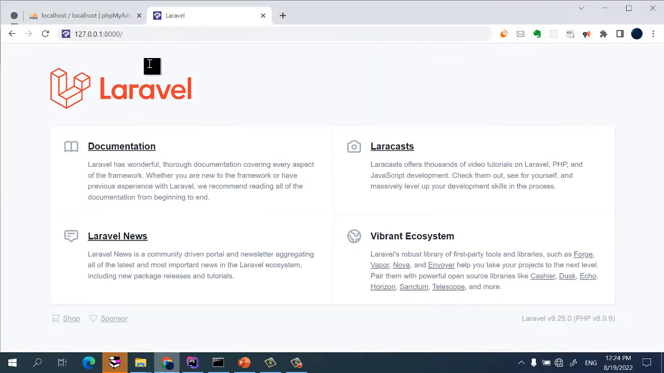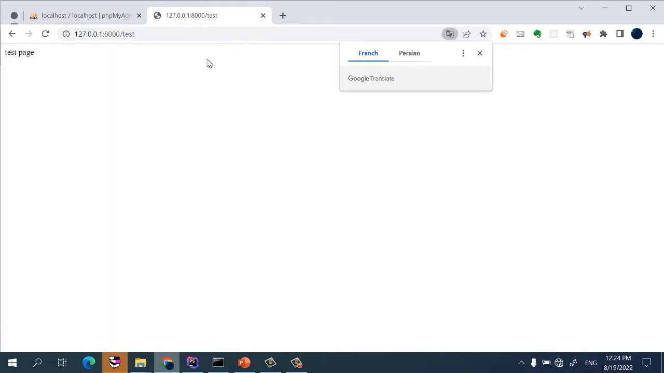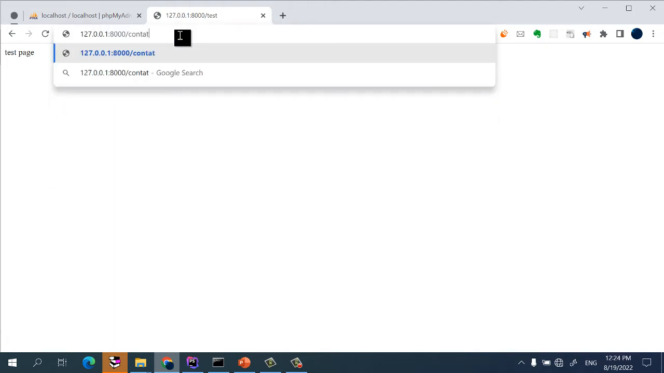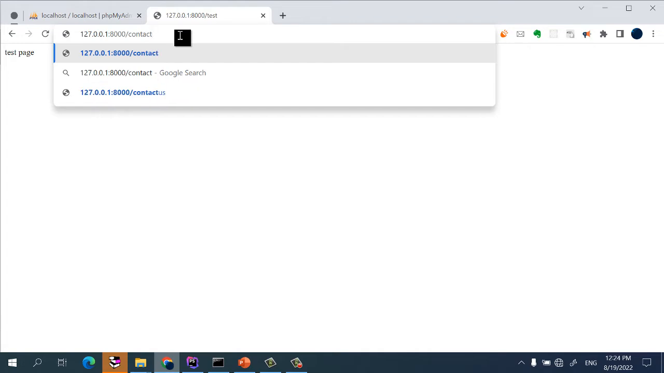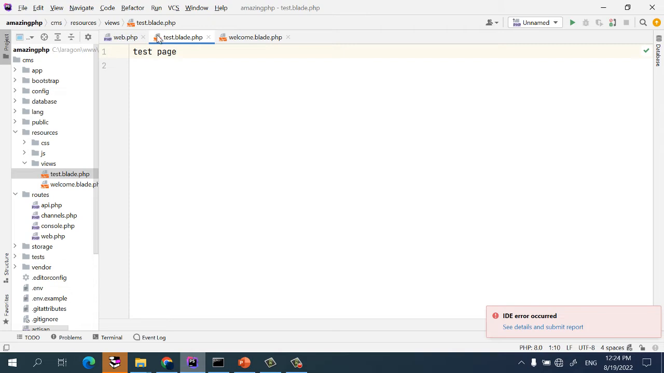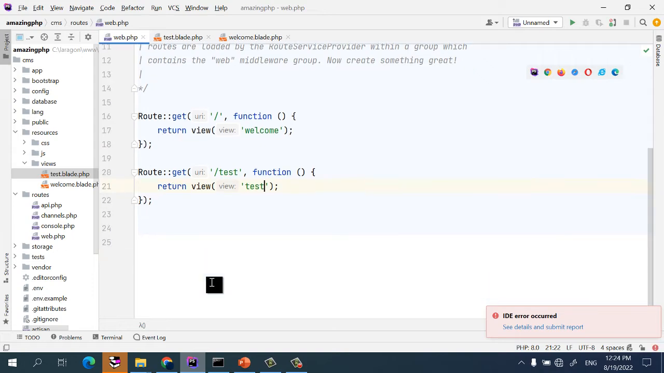After saving, you can come to the browser and write test. After this, you can see that our view is shown here. If I write contact, you can see nothing will show up because we do not have a route for it here in the web file. All routes will remain here.